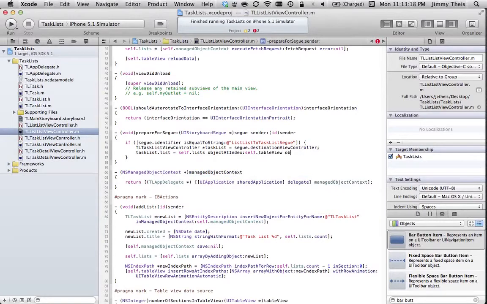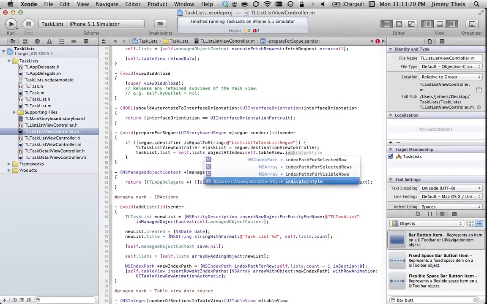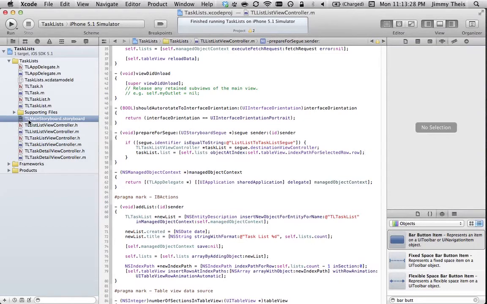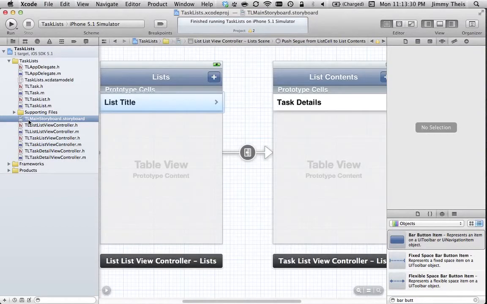Self.tableview dot index path for selected row dot row. So this just basically facilitates the handing off of the list from our list view controller to our task list view controller.